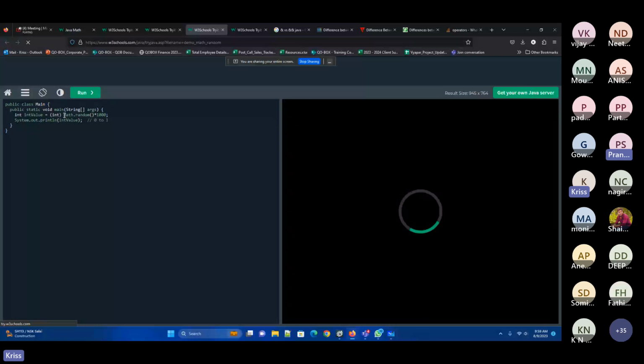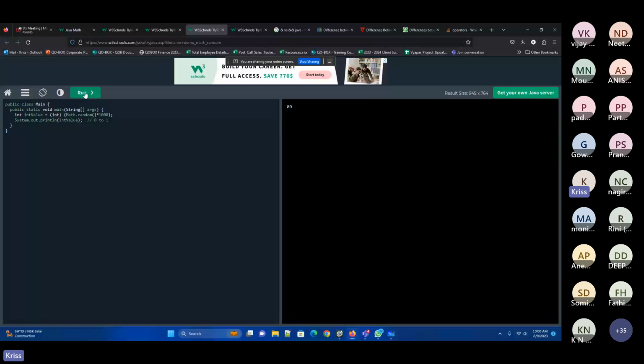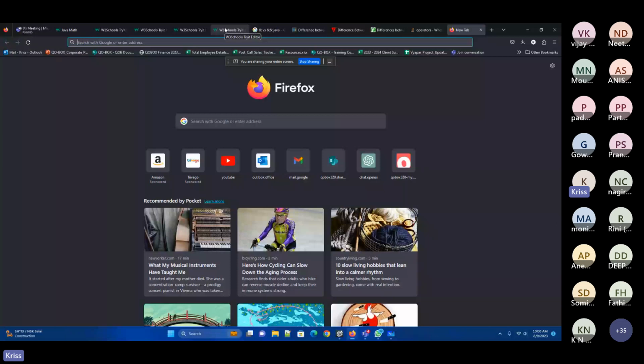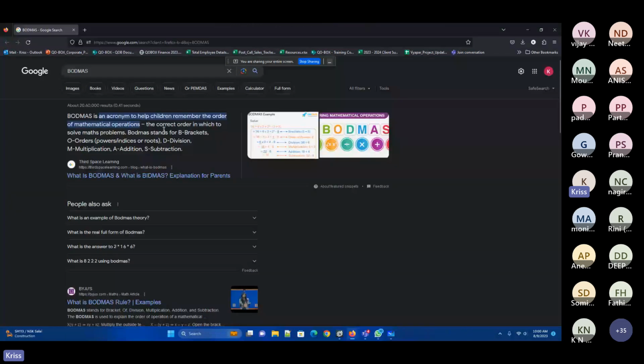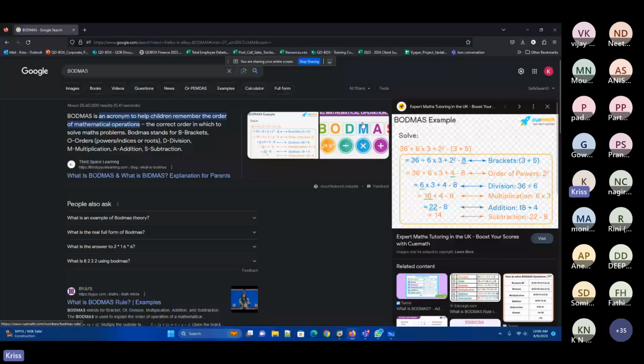Do you know the BODMAS rule? What is BODMAS? Brackets of division, multiplication, addition, and subtraction. This is the BODMAS rule which we need to apply. Until you know this, you will always get stuck here. And by the way, this is not a bigger thing. These are 4th, 5th standard maths.